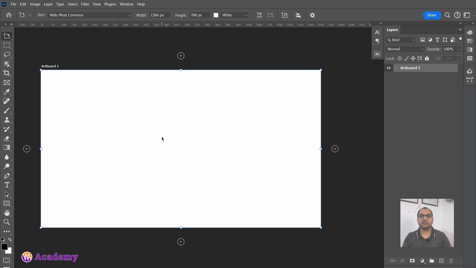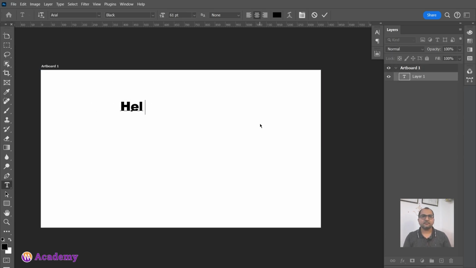I'll delete both layers and again I'll write hello. Now to confirm this, we can click on this check mark, or the shortcut is Control Enter. So we saw how to add the text. One is by simple clicking. Another method is by click and drag. Then we saw how to confirm the text, clicking on the check mark or using the shortcut Control Enter.